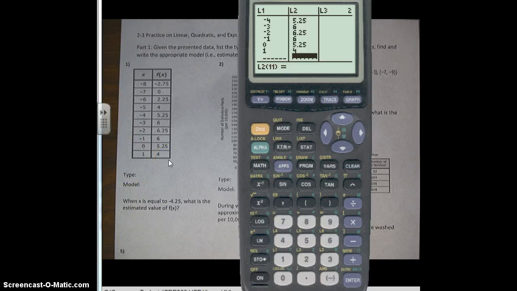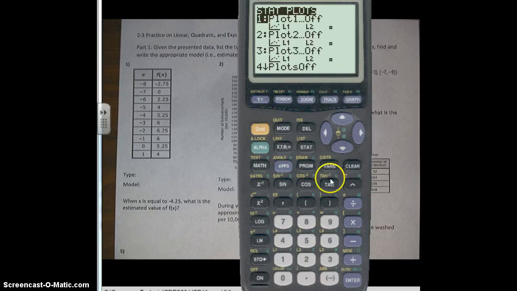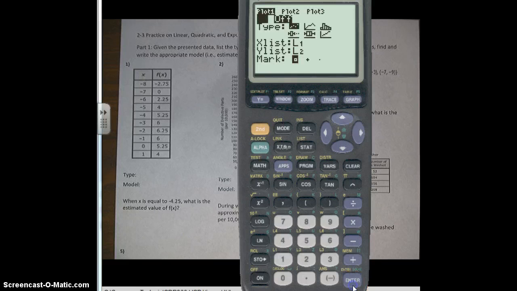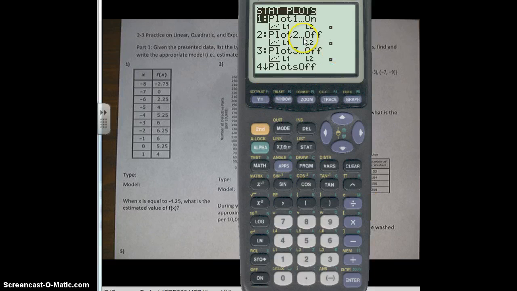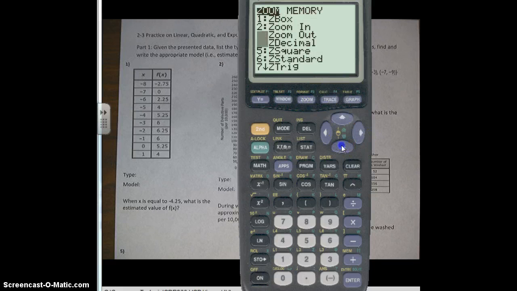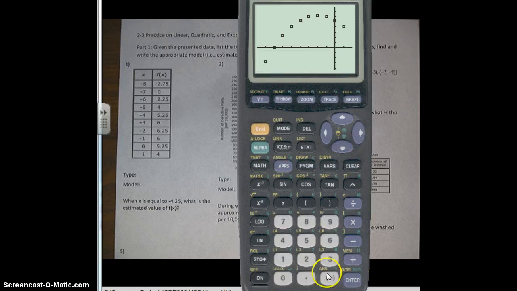And the first thing I'm supposed to answer is, what type of function is this? What does it look like? How do I know? The first thing you need to do is go to second y equals and hit enter on number 1 here to turn on your stat plots. So that's second y equals and turn on plot 1. After it's on, you're going to go zoom, scroll down to zoom 9, which is zoom stat, hit enter.